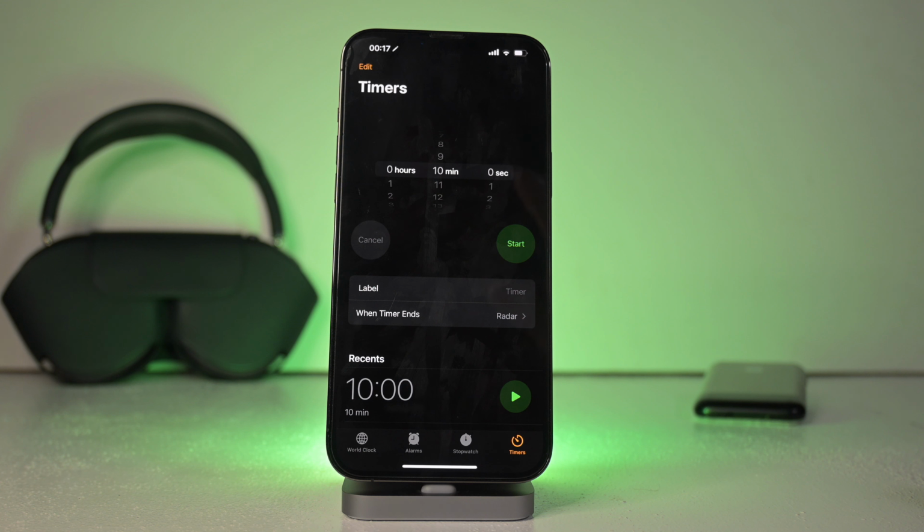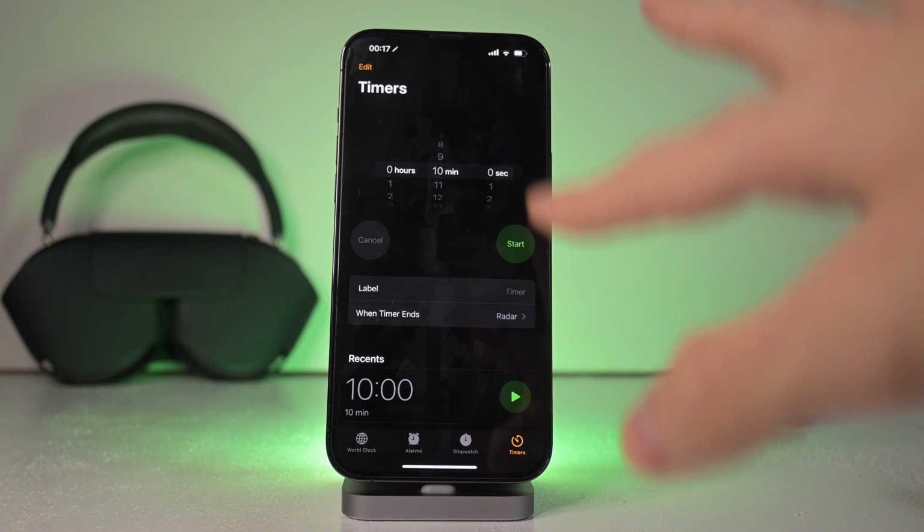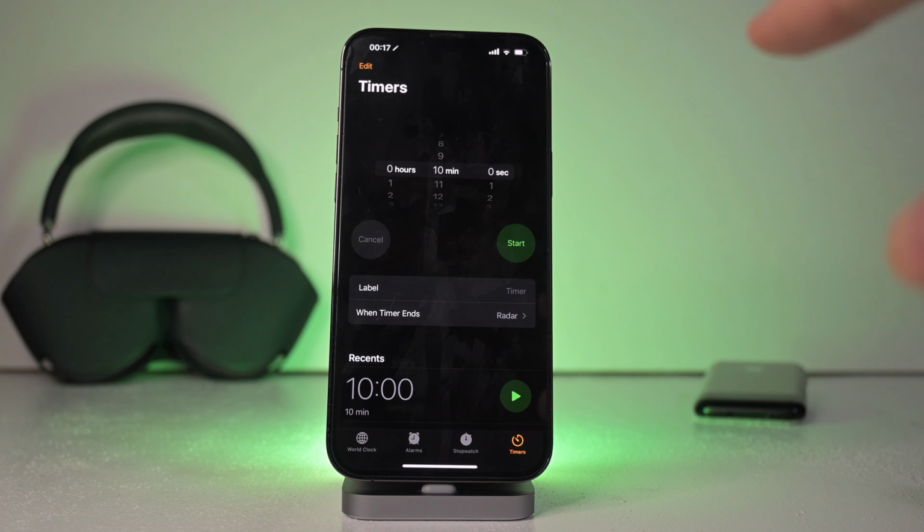But yeah, the thing about this clock app is that I basically control it completely just by using Siri. So I can ask Siri to set an alarm, to set a timer, to start the stopwatch. I can ask it what time it is, whatever. So I rarely actually use this app because I do all of those functions with Siri.